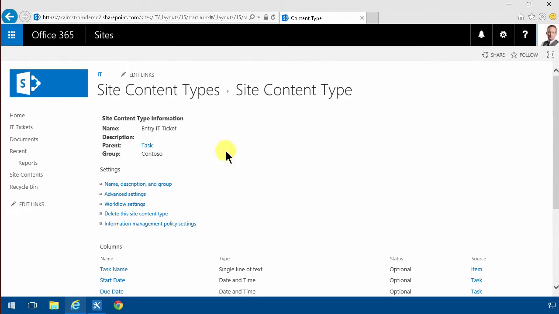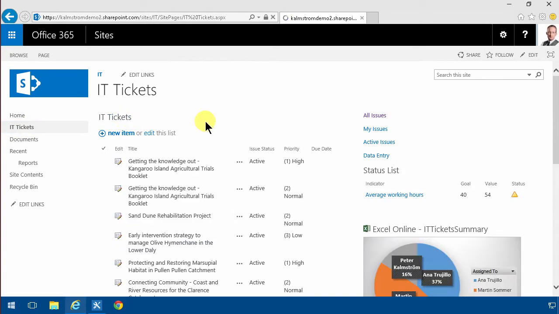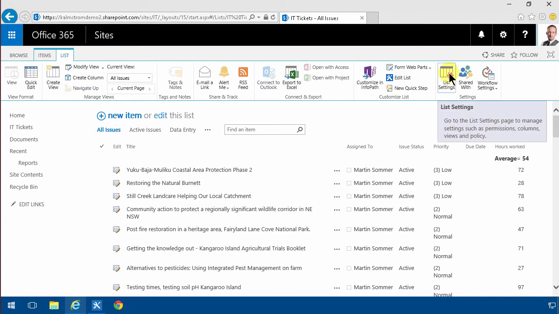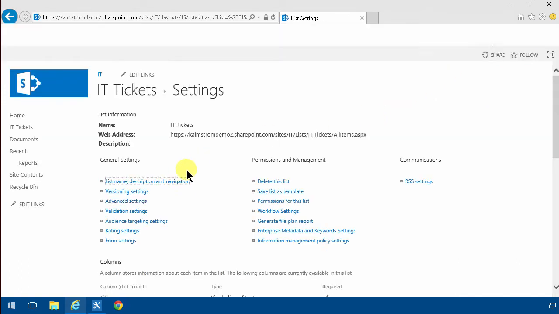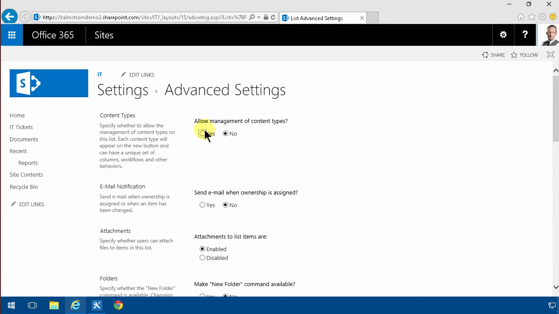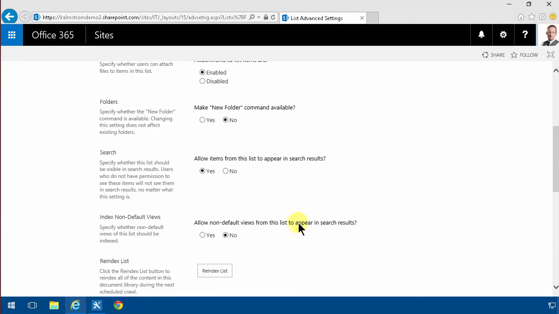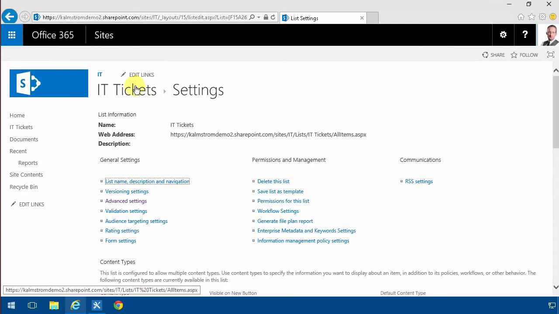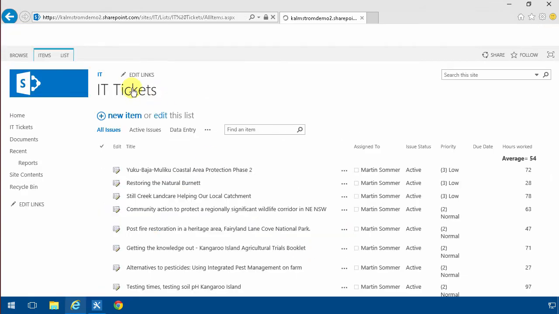So now in my IT tickets list, I'll go into the actual list here. There we go. And edit the list settings. And I'm going to go in under advanced settings and tell SharePoint that I want to allow management of content types on this list. And then click OK. And go back to the list settings again.